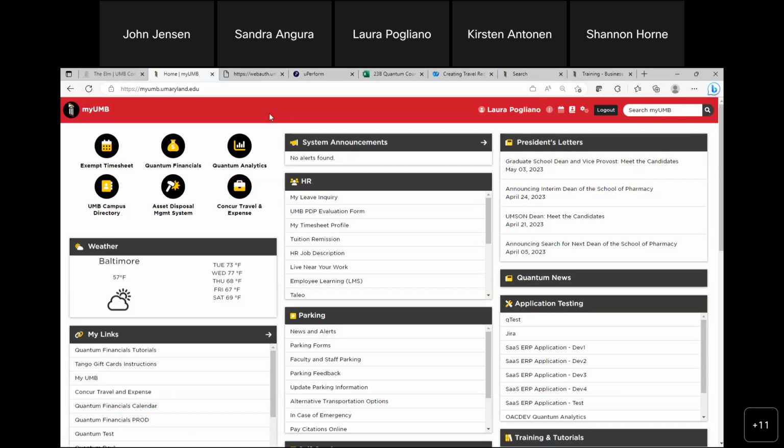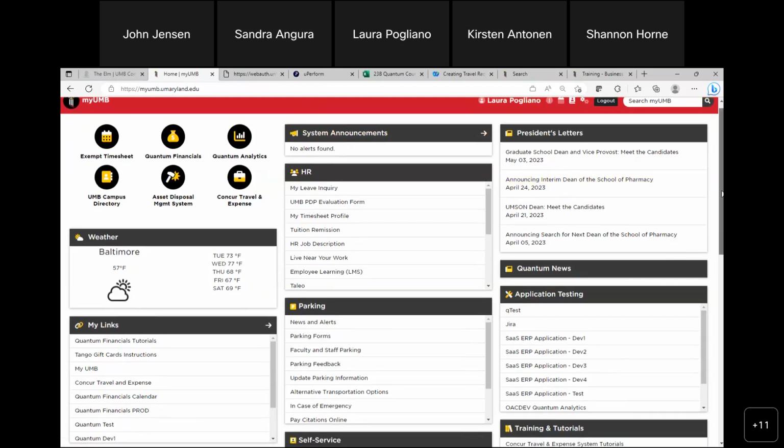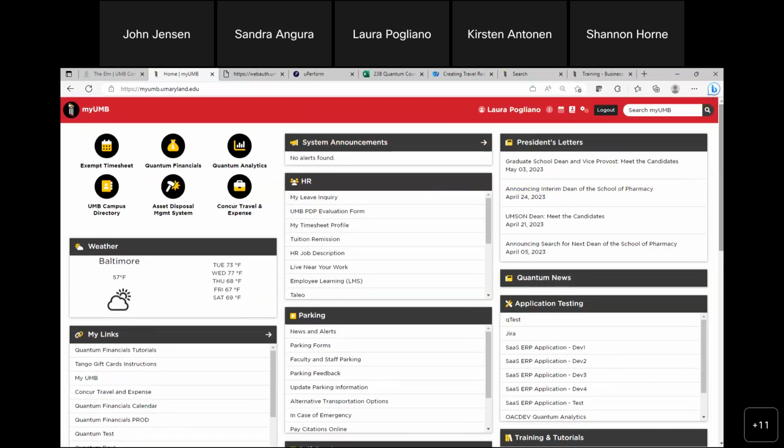If you get paid by UMB, you are on UMB's payroll, you're going to have this icon. If you work at UMB, but FPI is the one who cuts your check, you may not have this icon until you request access. Just something to keep in mind, and we can help you with all of that if that's the case.